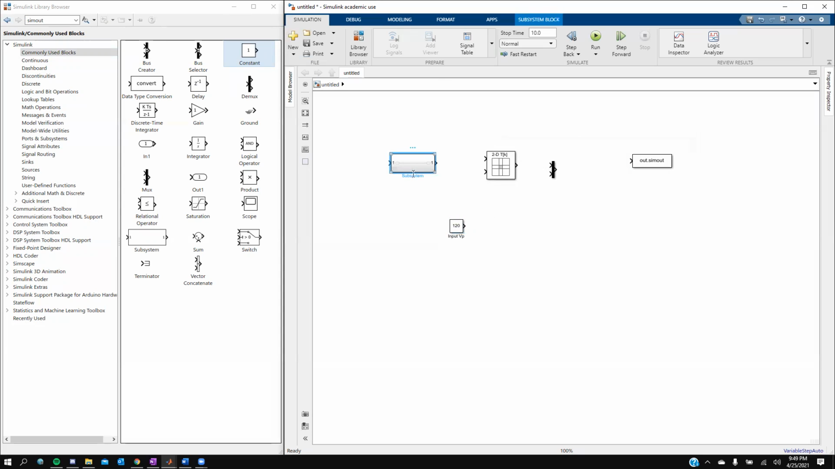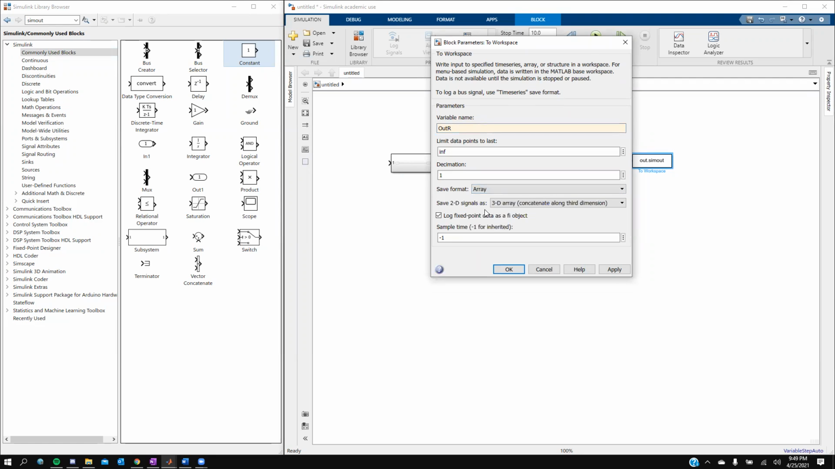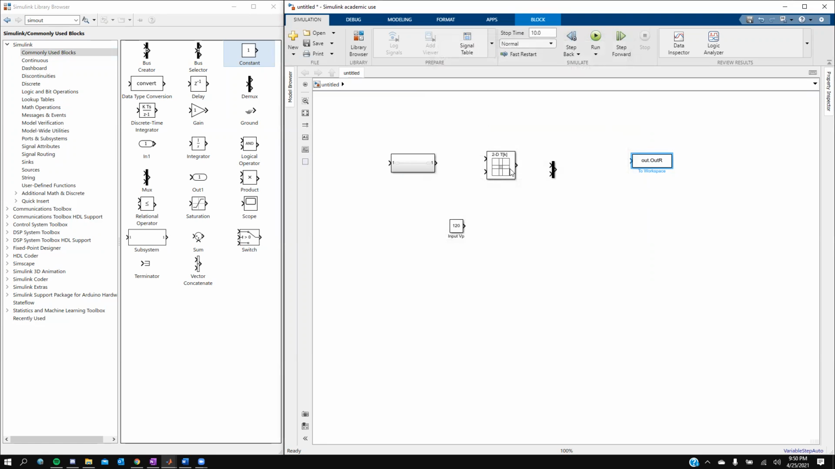So now we're gonna go into here and make sure of the output. We're gonna change it instead of sim out, we're just gonna put out R. Make sure that we have it as an array in 2D. It's no longer fixed point data, and this is -1, and we're good.